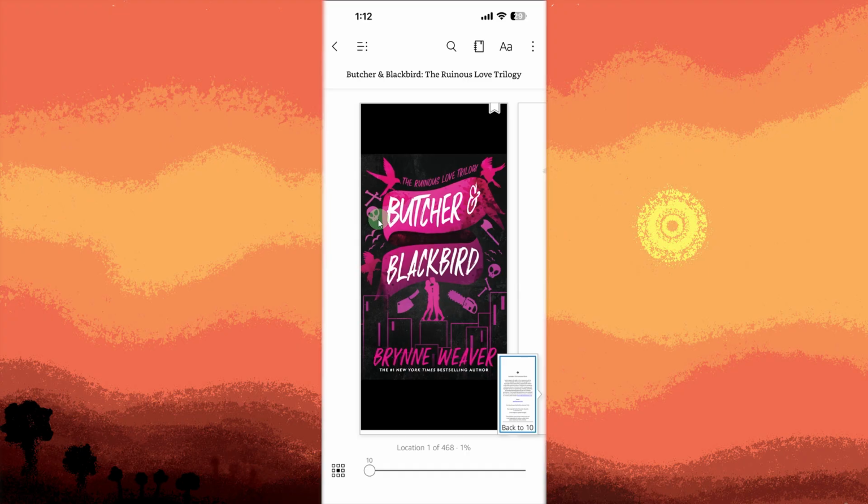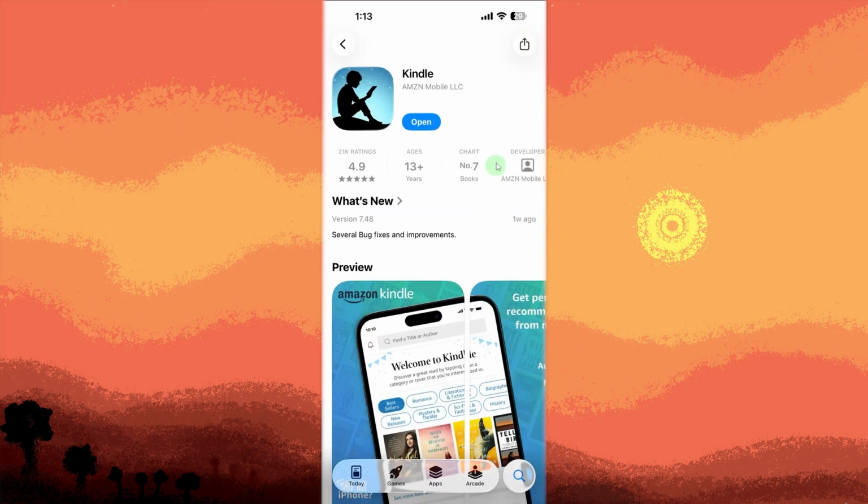First, confirm the book supports Read Aloud. Not all Kindle books allow text to speech due to publisher restrictions. Update the Kindle app. Open the App Store, search the Kindle app, then tap Update.